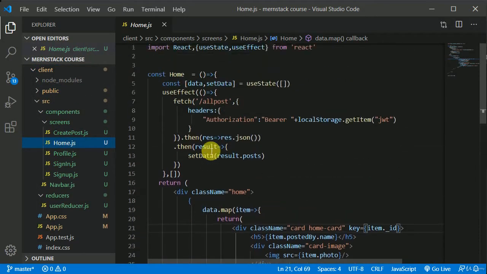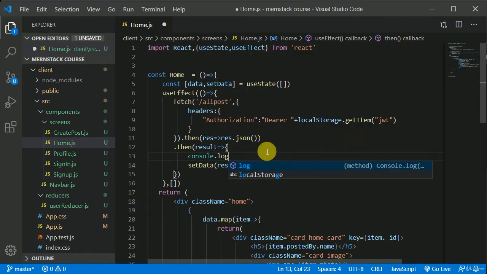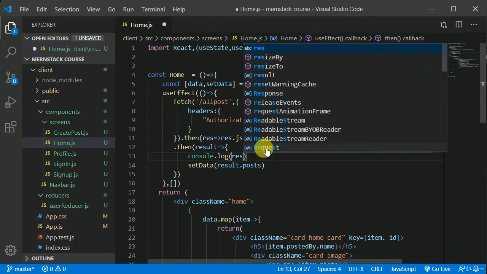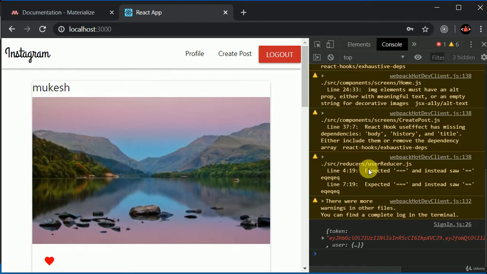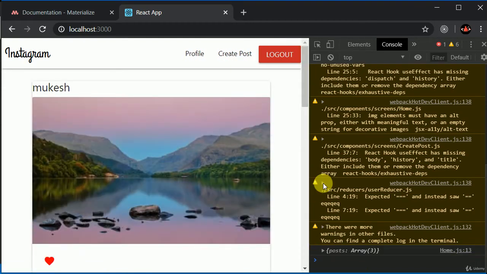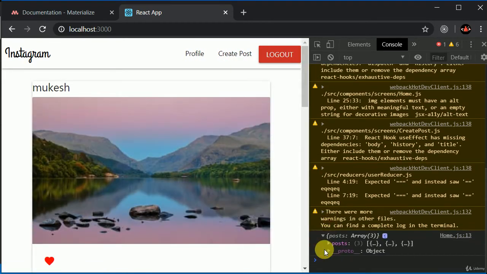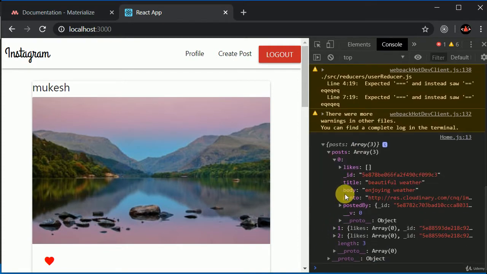And first of all, I'll do a console.log result, like so. If I save this, then I can refresh this maybe, and in this post, 0. Okay, so I think I need to create a new post because these, oh no, we have this likes.